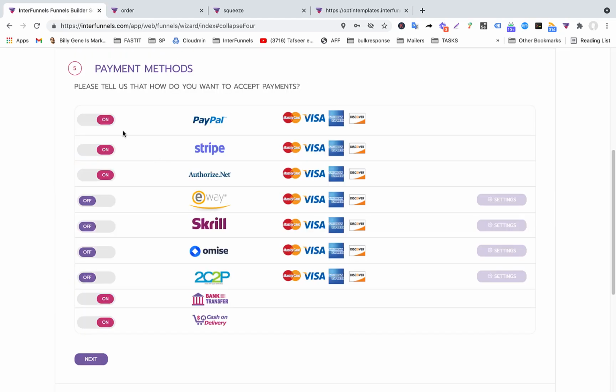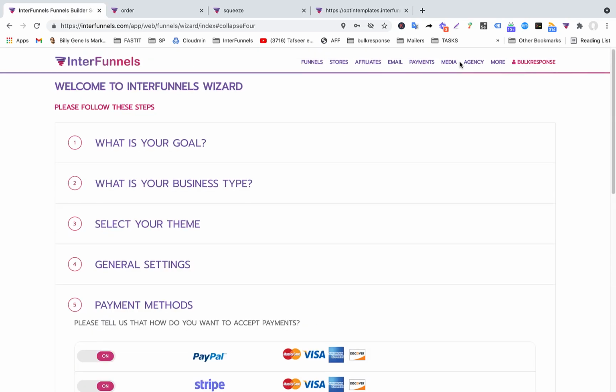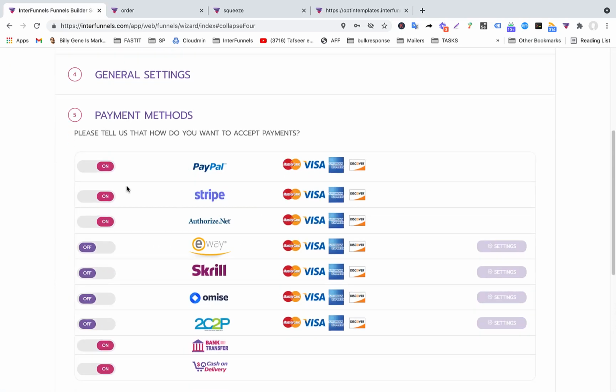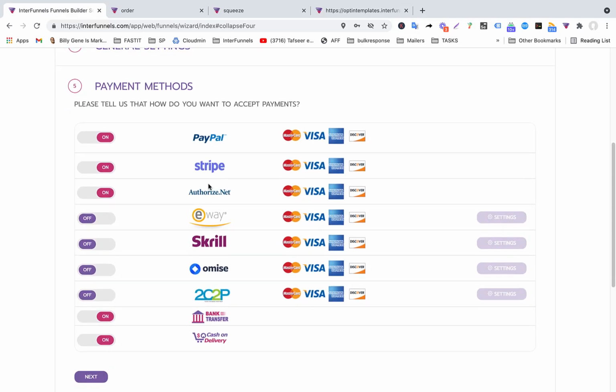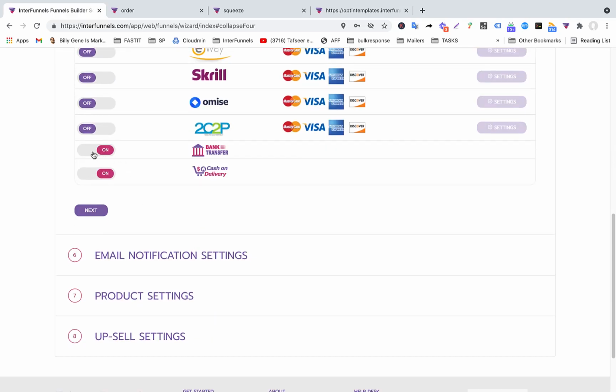And next, okay, now we are on the payment step. So if you haven't set up a payment gateway from the top menu, what you can do is come here, and from here you can basically set up your PayPal account, Stripe account, Authorize.net account, and we have a bunch of other gateways. You can even accept bank transfer or cash on delivery, especially if you're in India or in countries where PayPal doesn't work. So you can always take the cash on delivery option, and then you click next.